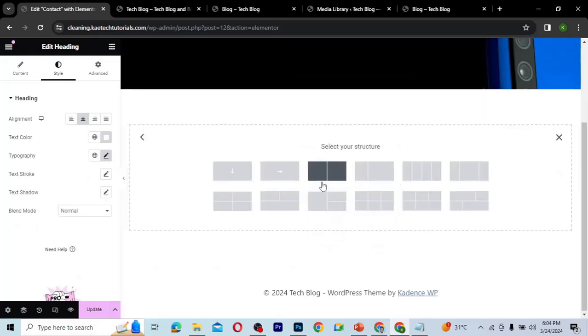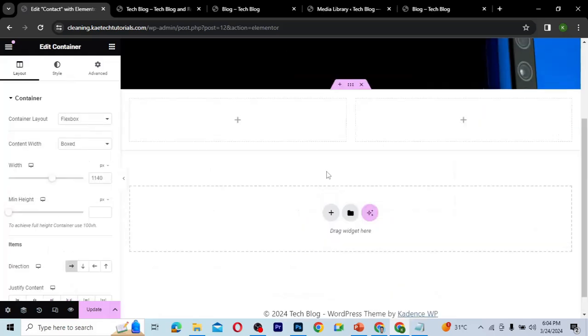Now I'm going to come over here and choose a Flexbox container, and I'm going to use this particular one. Now what I'll do is put a map over here, and I'll put the form over here.